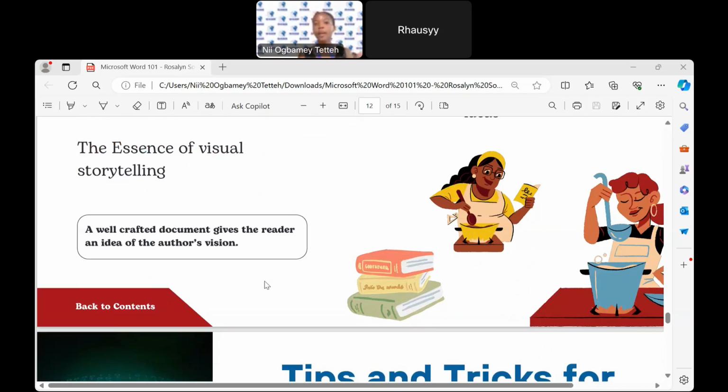So if you look at my PowerPoint, someone will say, oh, it's because it's PowerPoint. No, I can equally use Word to do this screen you are seeing. So you download your clip art and then you implement it in your document. And finally, we want to talk about the tips and tricks for efficiency.